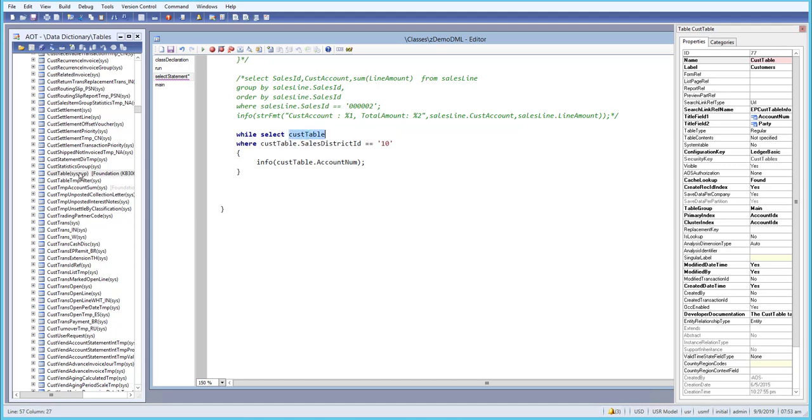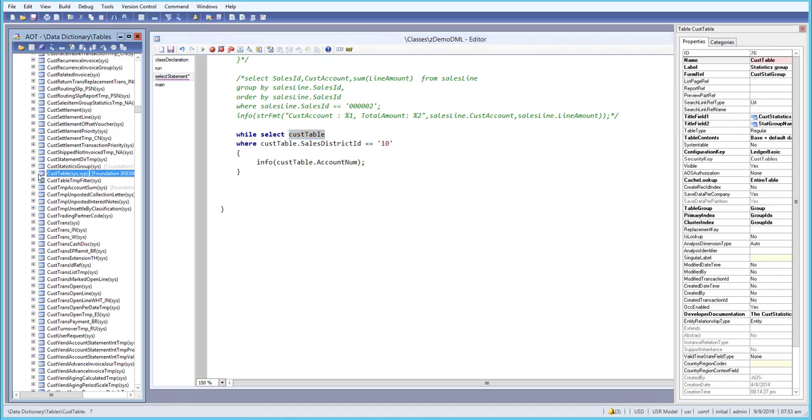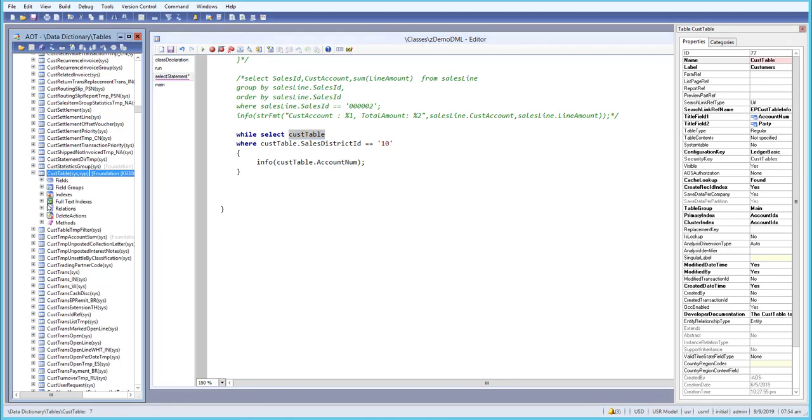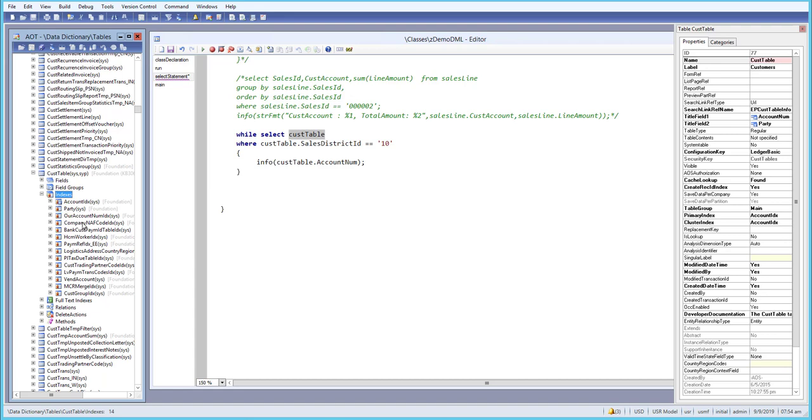So before we use the cust table, let's go to the cust table over here and go to the indexes, and you can see there are a lot of indexes. And if you see the table property, you can see the primary index is account id x, which means that account id x is a primary index that has been stored at the database level.